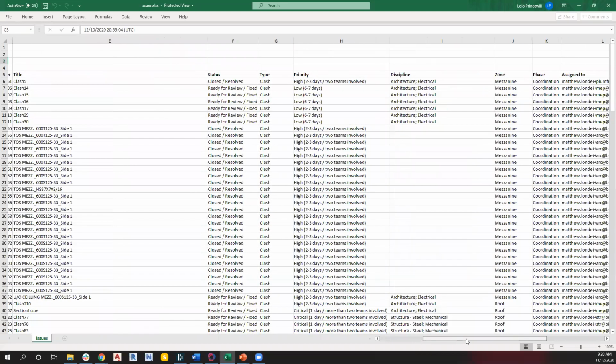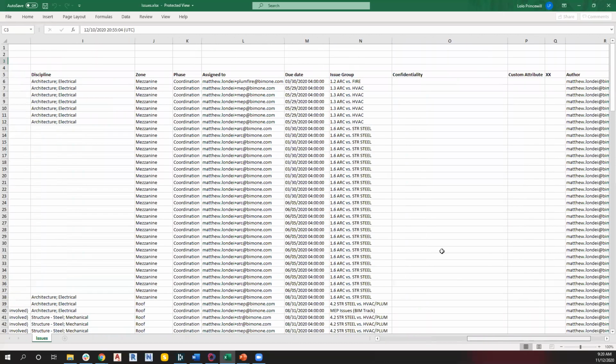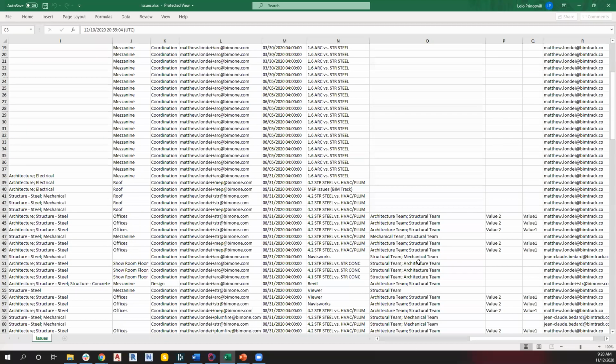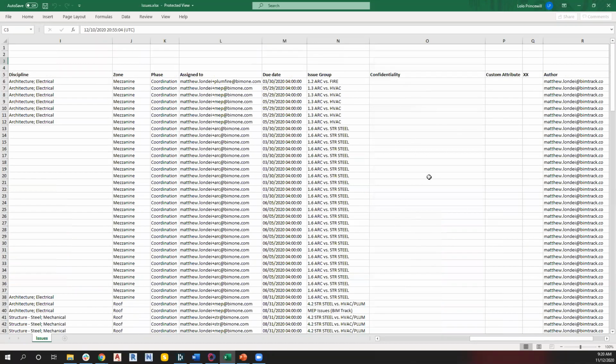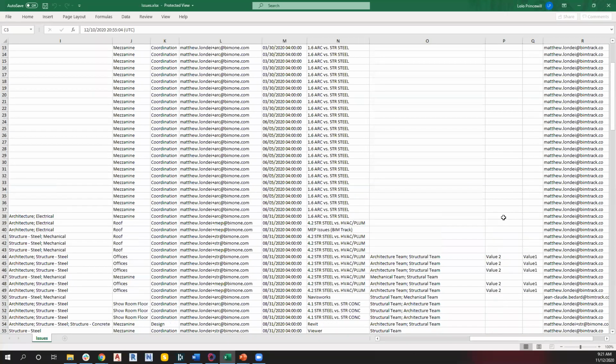The status, type of issue, priority, your discipline, zone, phase, assigned to, due date, issue group, confidentiality. Down here, of course, it's blank for issues that don't have any confidentiality. Your custom attributes, they're also down here as well.